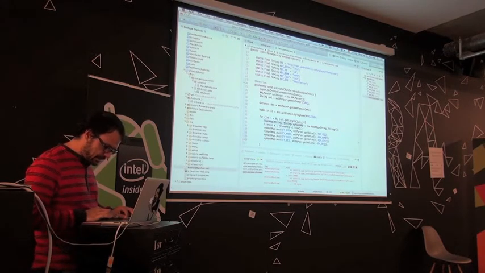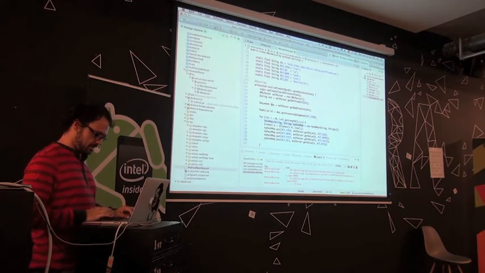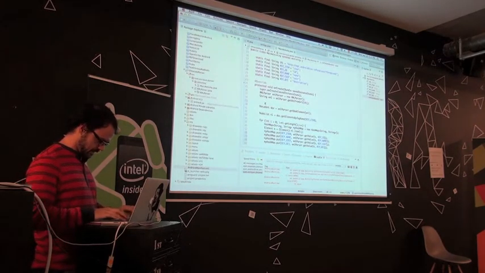And now I'm going to create an array list of hash maps. That means I'm going to get all those hash maps that I'm creating, and I will insert them within an array list.